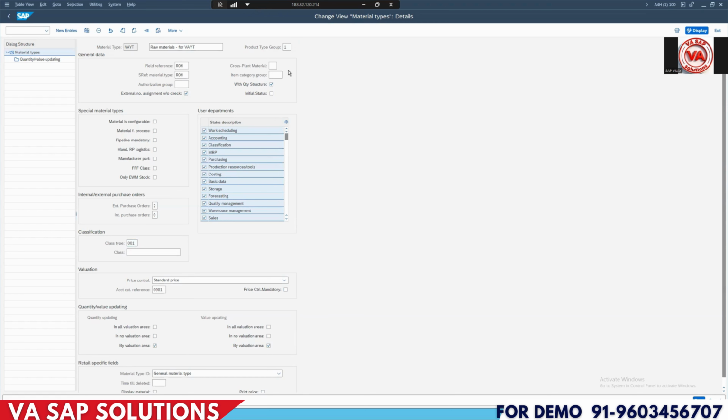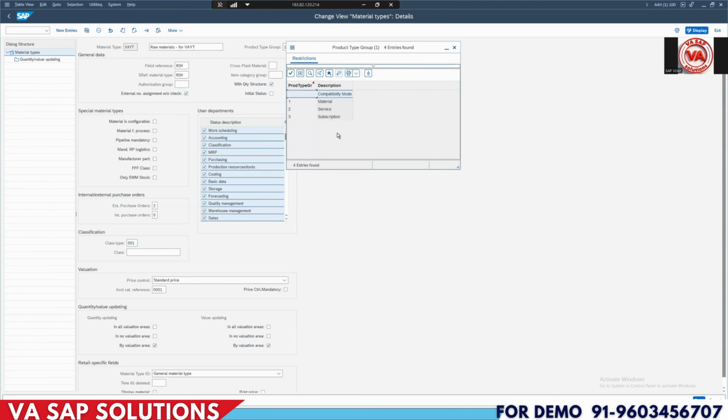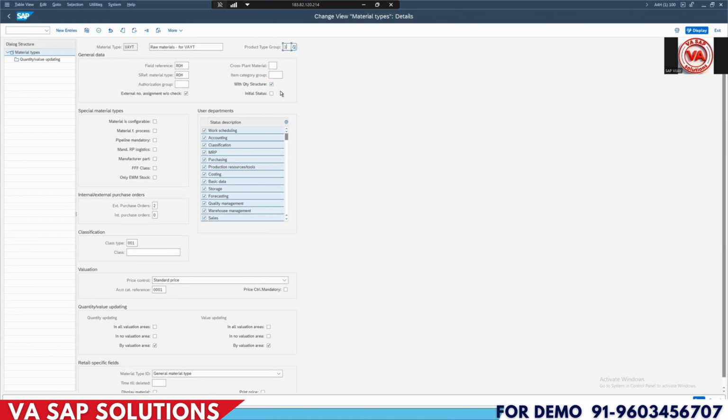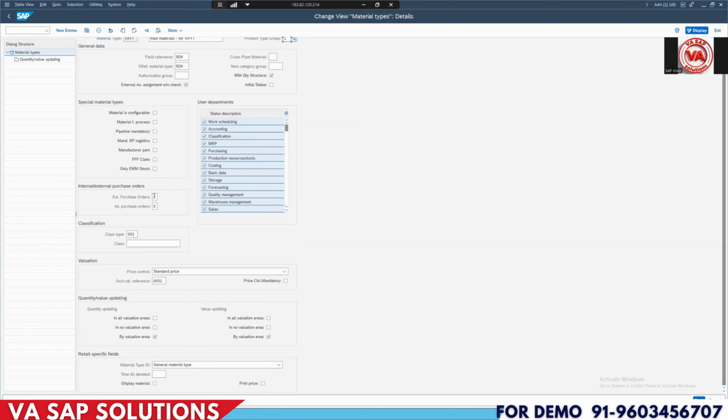So classification: here we have selected a production type. It defines whether it is a material or services or subcontract subscription. We select number one, so that it is a material. It refers to material. We are allowing external purchases or not, internal purchases or not, like that. Standard price: currently for this particular material, I am taking standard price as my price controlling option. This is exactly the requirement.